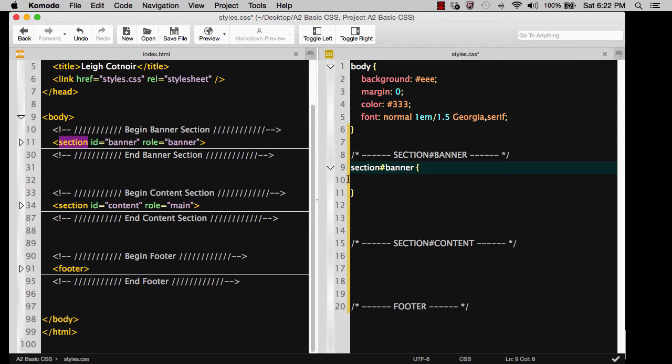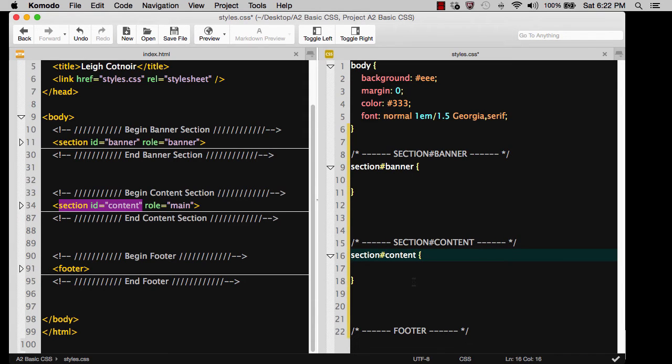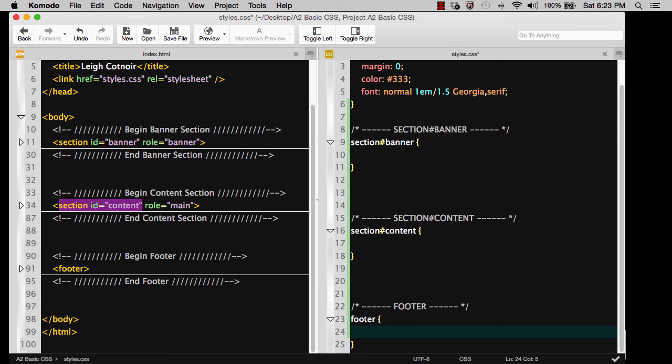Okay, so I'm going to go ahead and I'm going to copy this because the content is the same. It is a section whose ID is assigned to content. So I'm going to paste that down here, but I need to remember for sure to change the word banner to content. Okay, and then down at the very bottom in the footer, I need to type just footer because footer is actually the name of the HTML tag that is over here. Therefore, that is the name of the selector. Okay, so now we have some empty placeholders.